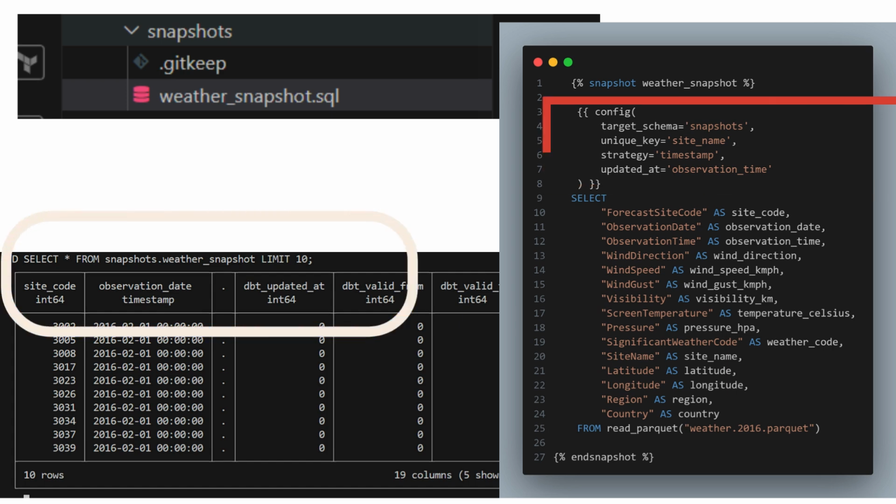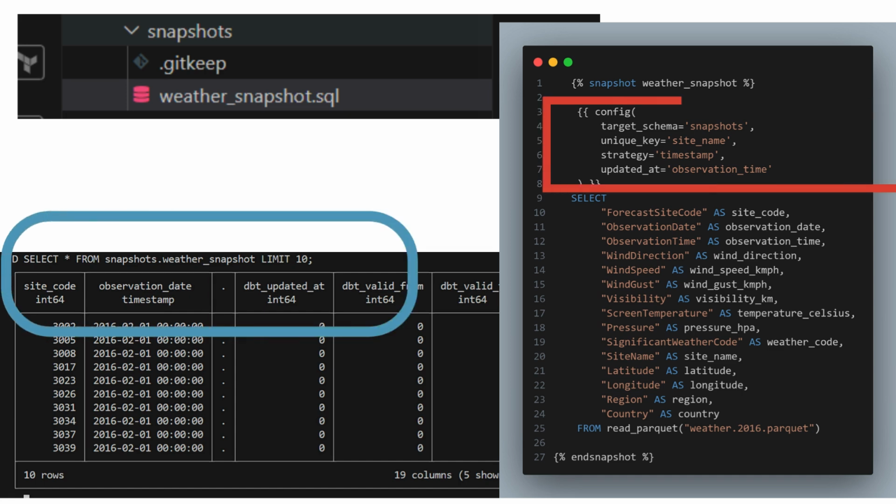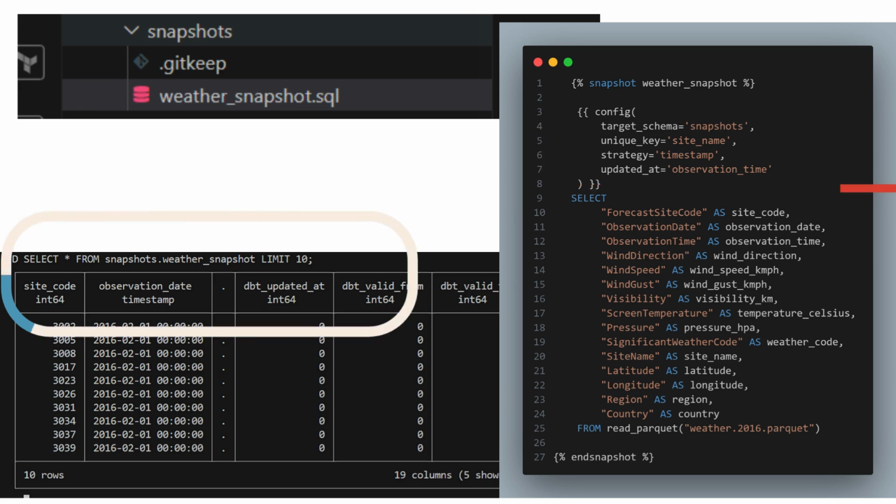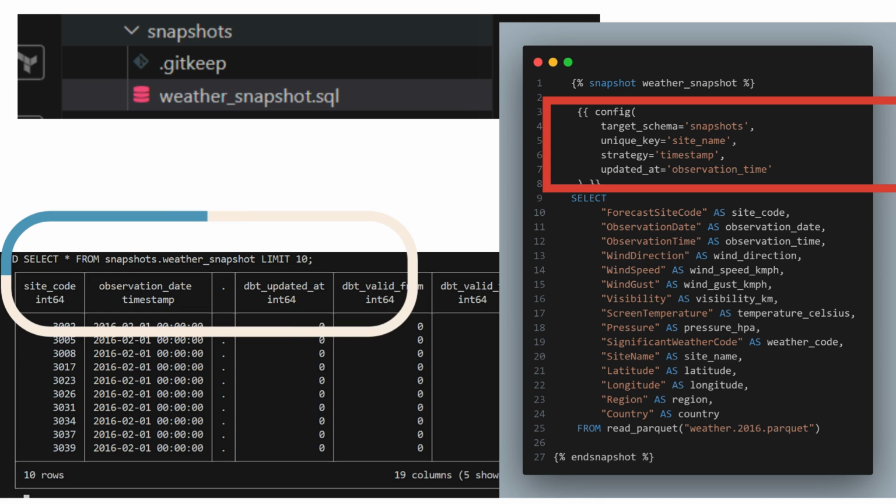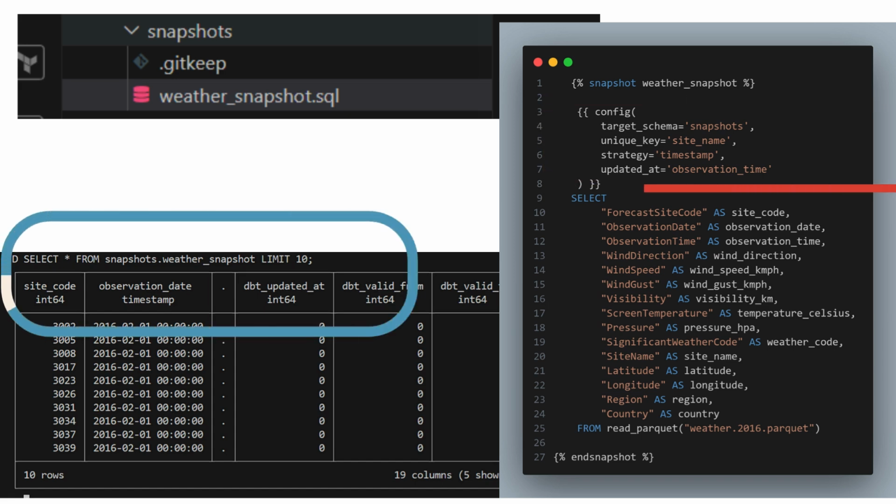As you can see, we define a snapshot weather_snapshot, and the config tracks the observation time. Whenever there is a change regarding the columns related to a specific site name, like change of site code or other changes, we will be able to see different versions. You will be able to query the created snapshot table using select * from snapshots.weather_snapshot. If the value of a specific site changes, you should be able to see it under this table.